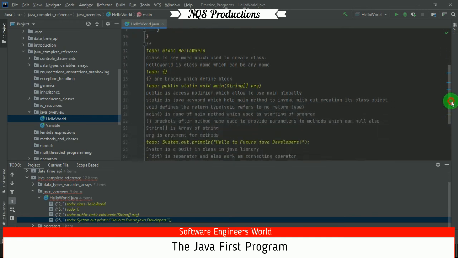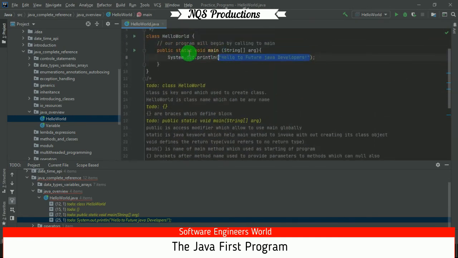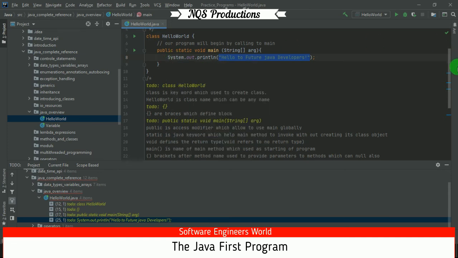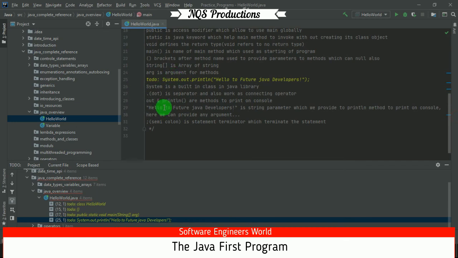It works as a connecting operator, and it also works in methods. Meaning System is the master in the library, and inside that we have out.println, a method which comes inside the System library, and this helps us print on the console. Meaning this gets the permission to run on the console. Okay, so let's go further. println is the method to print on the console, and "Hello future developers" is a string parameter.